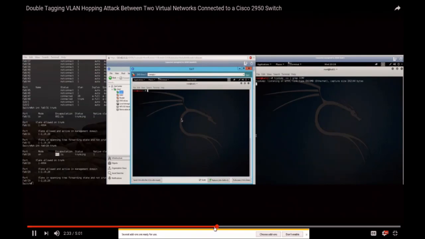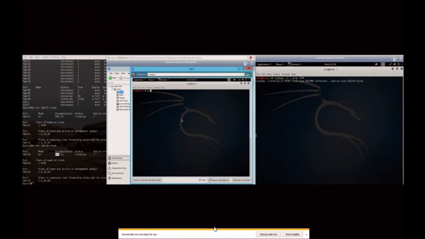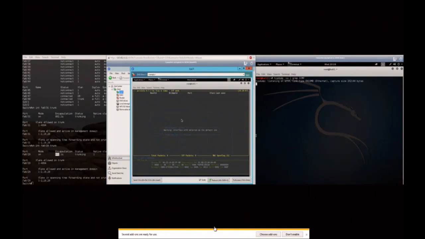And then over on the Zen server system, we're going to set up your Cynia to launch the double tagging attack. And just selecting that default interface again. This time we're going to select 802.1Q protocol. And then we have to do some setup on the bottom there.